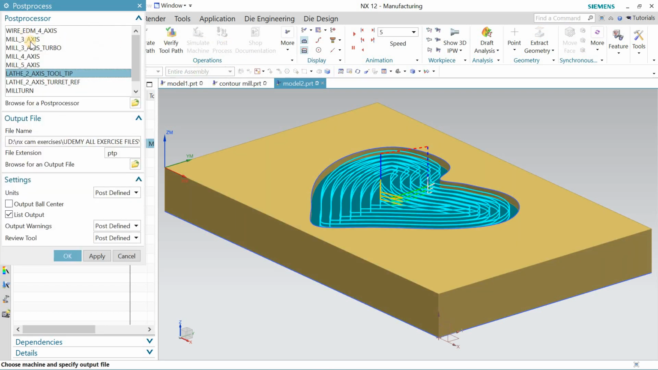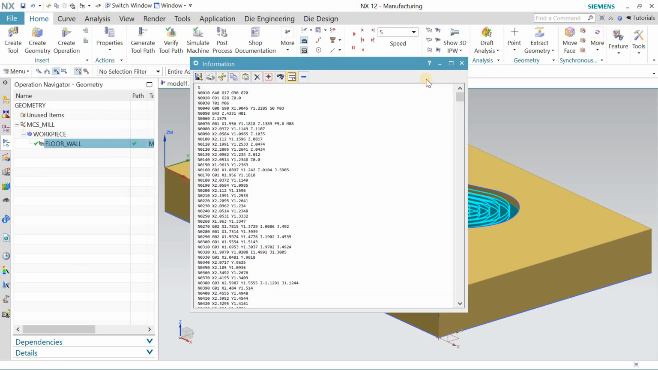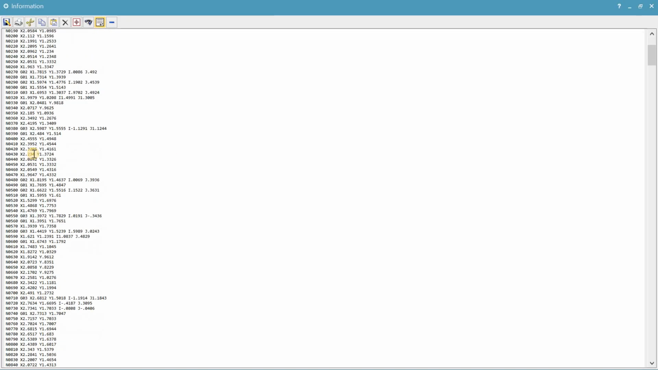Click on Post Processor, select 3 axis. Okay, and this is the program.